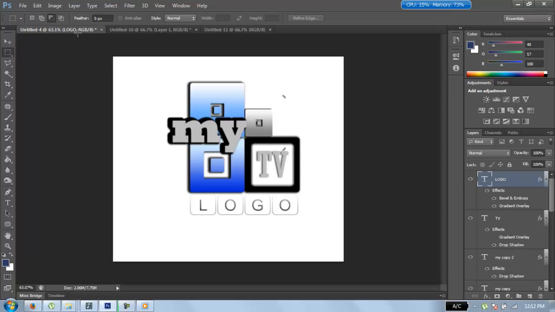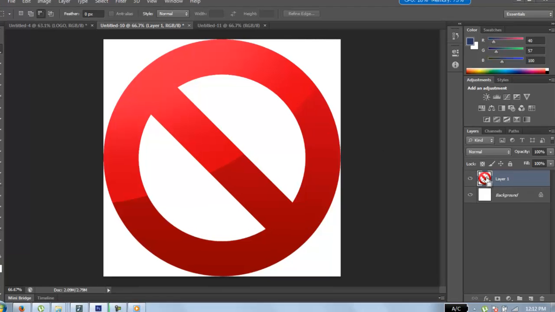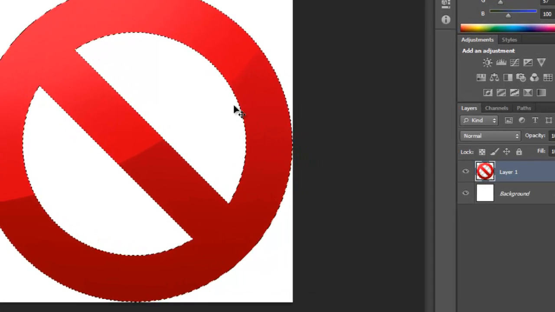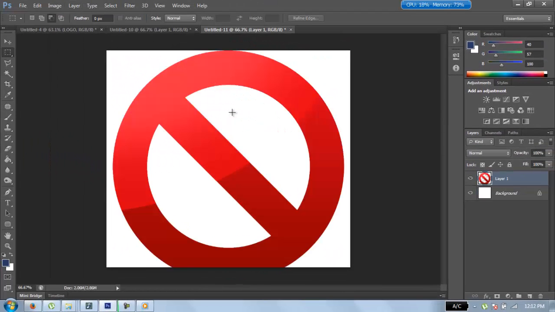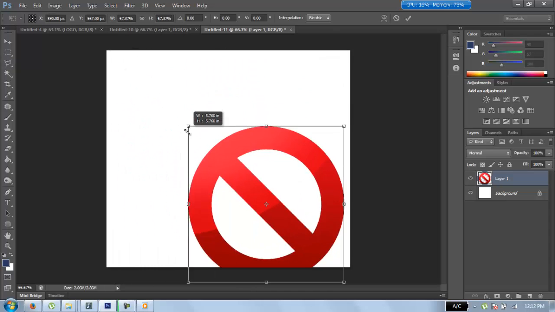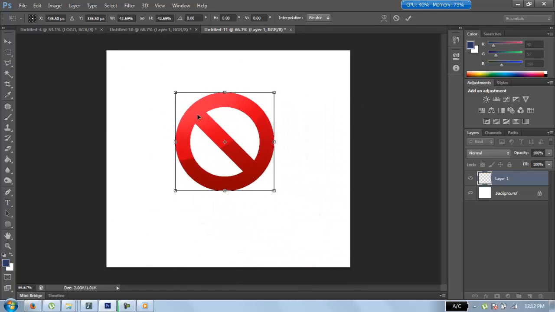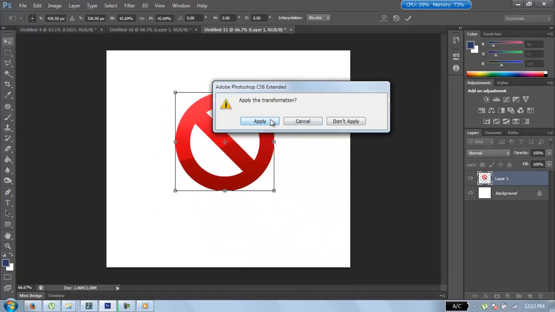First of all, create any image. I'm going to select this image. Hold down Control and click on the layer and it will select the image. Copy it and then paste it. I'm going to make it smaller. Click the lasso tool, click on free transform and make it smaller. It's okay, and then apply.